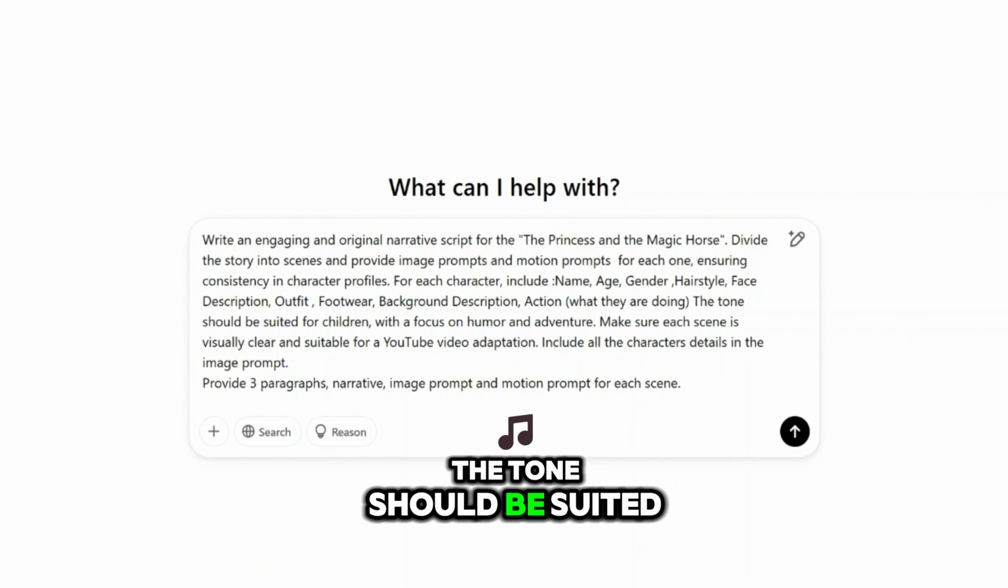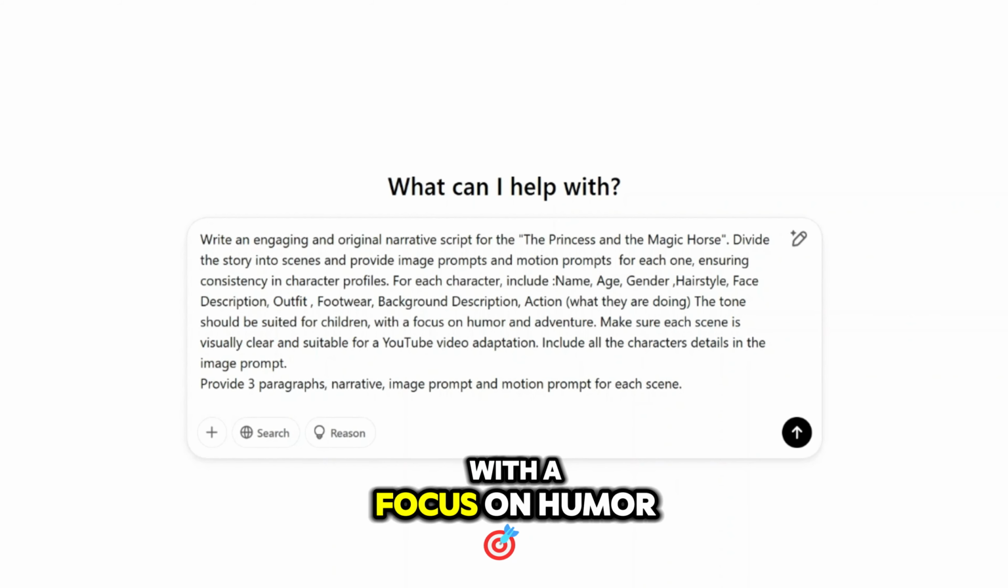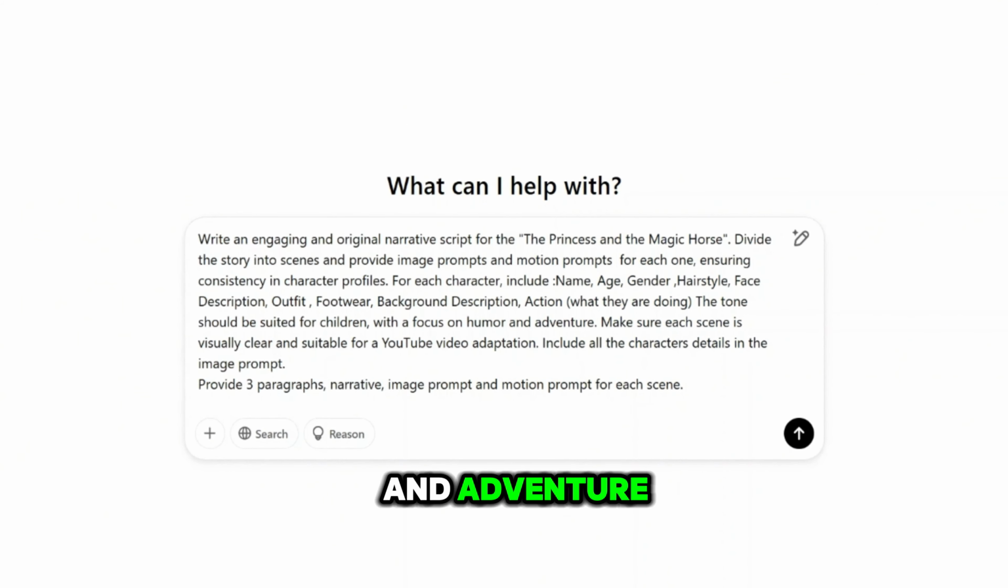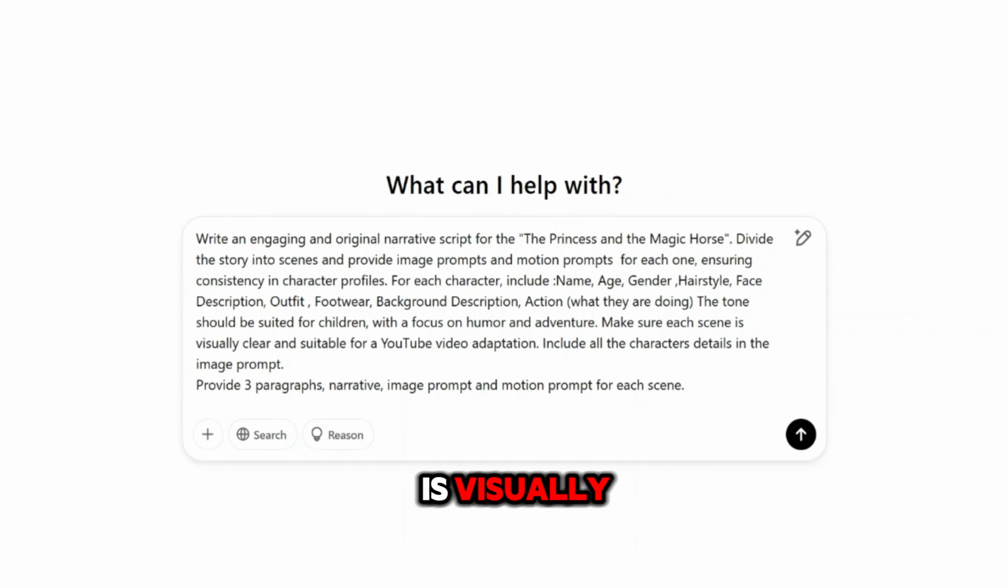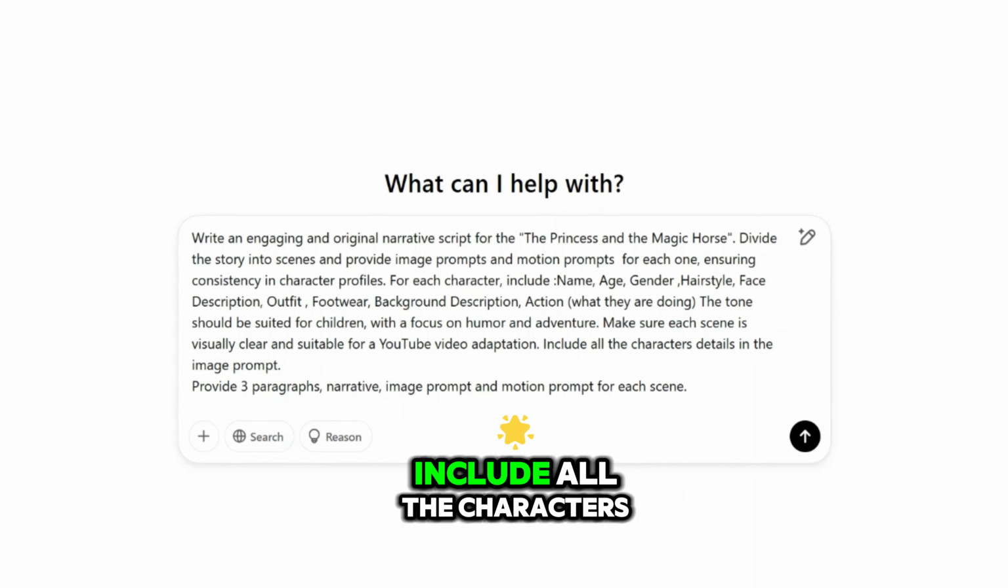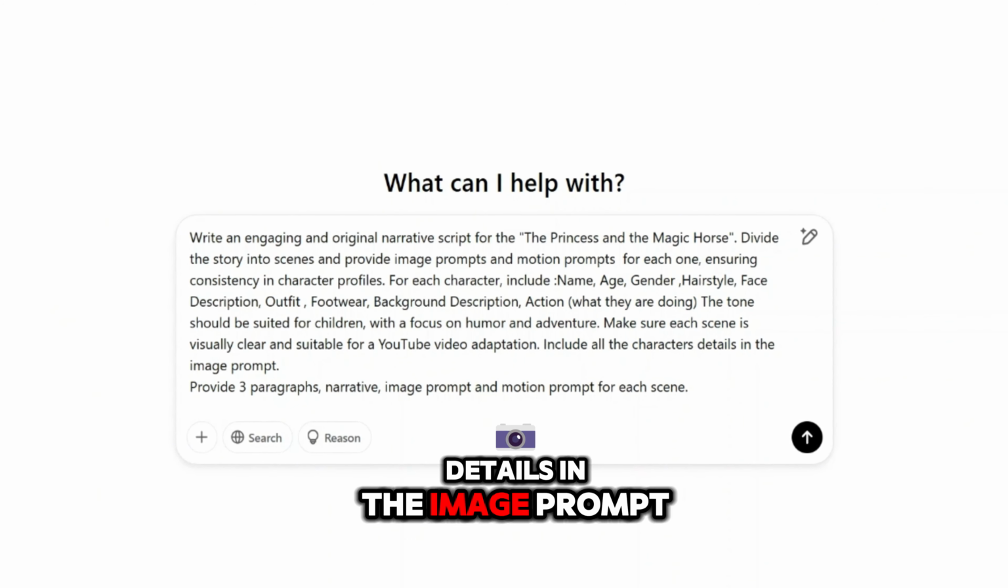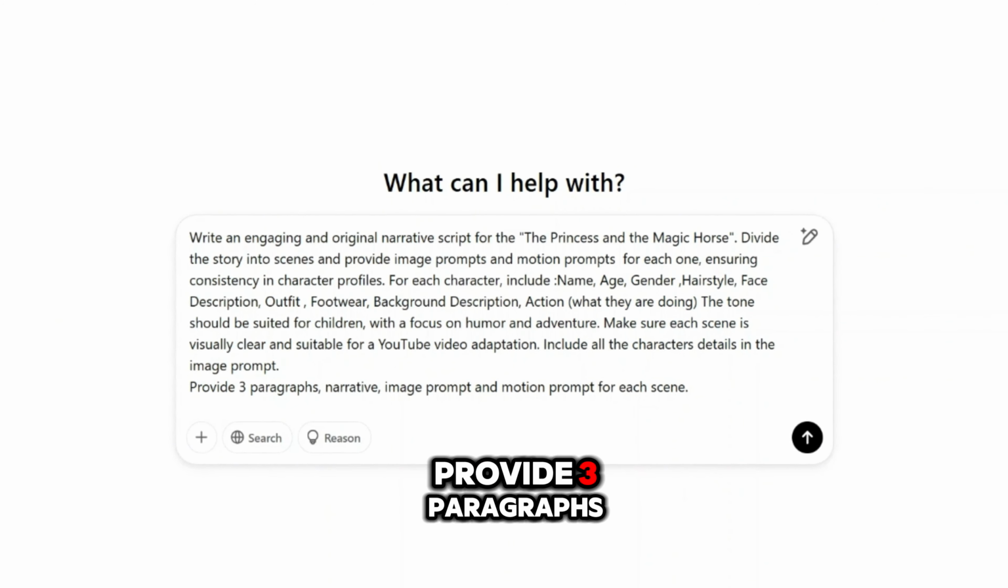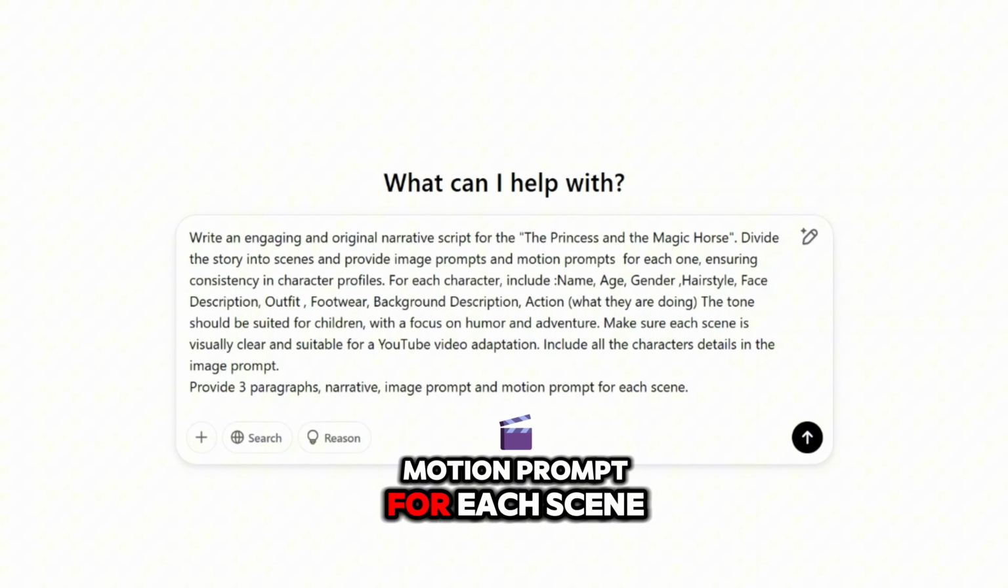The tone should be suited for children with a focus on humor and adventure. Make sure each scene is visually clear and suitable for a YouTube video adaptation. Include all the characters' details in the image prompt. Provide 3 paragraphs, narrative, image prompt, and motion prompt for each scene.